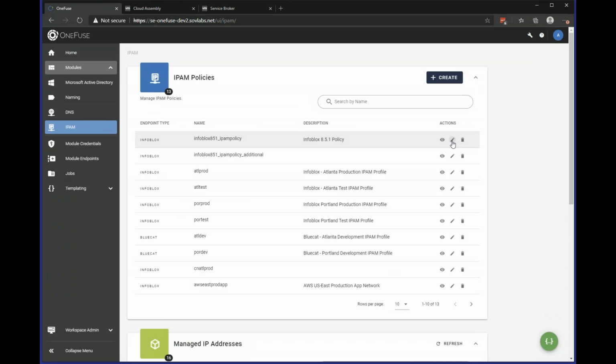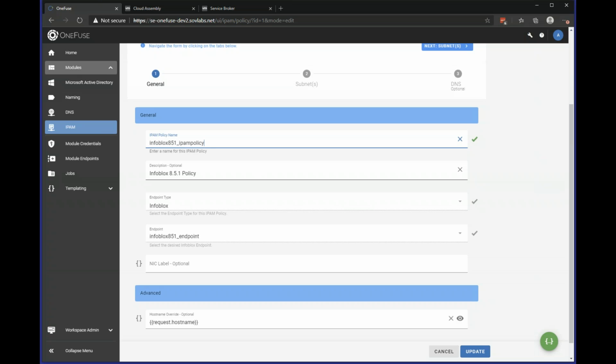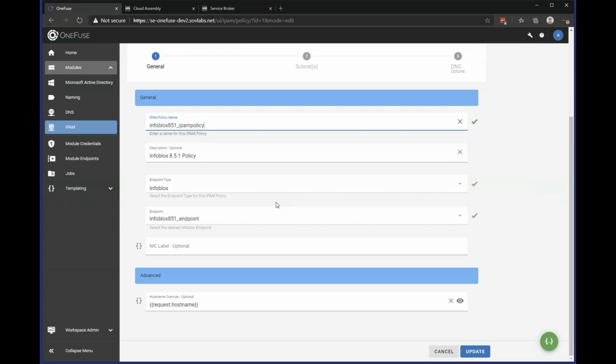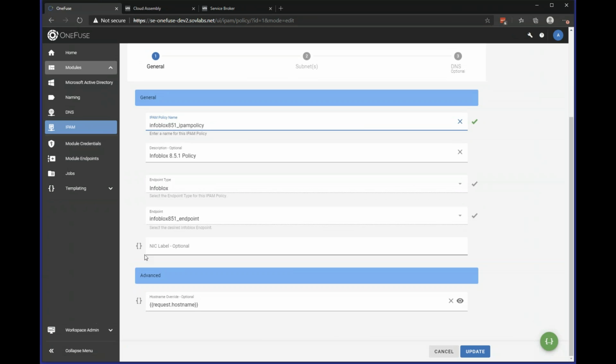So if we go in and look at an IPAM policy, you notice you can choose the endpoint type based on the supported ones that we have, and as long as you have an endpoint created for that, you can select that endpoint so that we know what to communicate with. And then you'll notice, again, like we've seen across the other modules, we have those double curly braces, giving you that flexibility to put in static or dynamic values that can be computed based on the request itself.